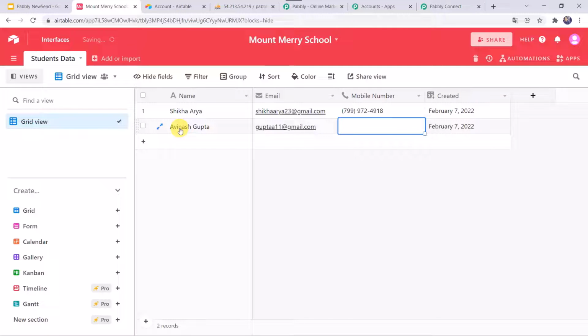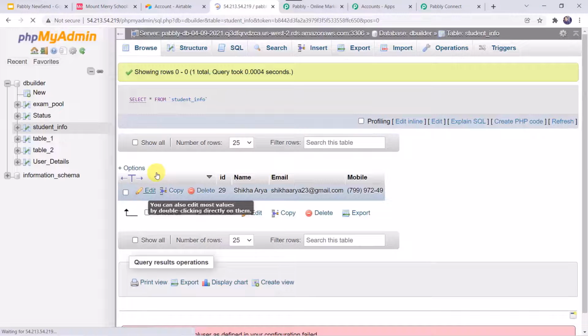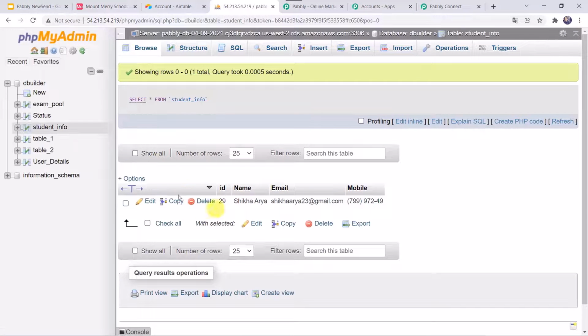Let's add the mobile number. Okay. So here we have added a new data. Now let us check our MySQL account. I'm just going to refresh it. Okay, and even after refreshing, we can't find our data over here just because I have already informed you that the trigger here is polling based and it will take time to capture the response. So let's wait for some time.